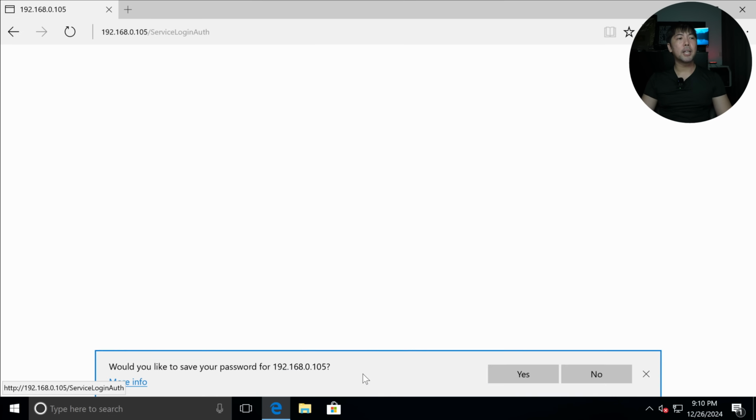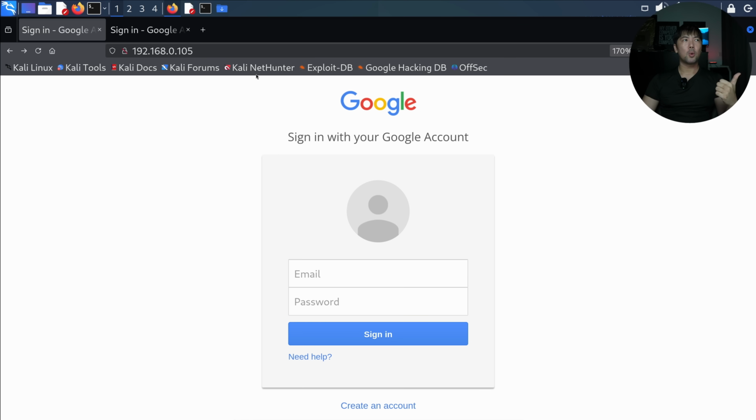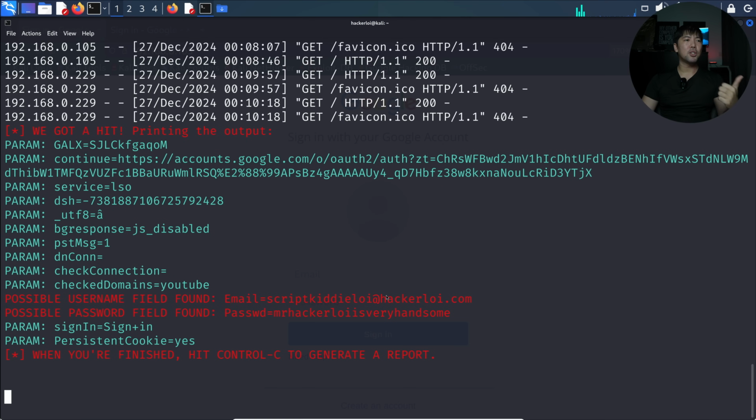and I go ahead and click on the sign in, you can see right here, if I go back to Kali Linux, we go back to Terminal, I can see the email is script kittyloy at hackerloy.com and the password is Mr. Hackerloy is very handsome.